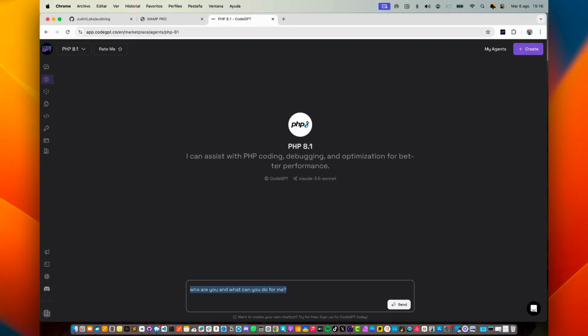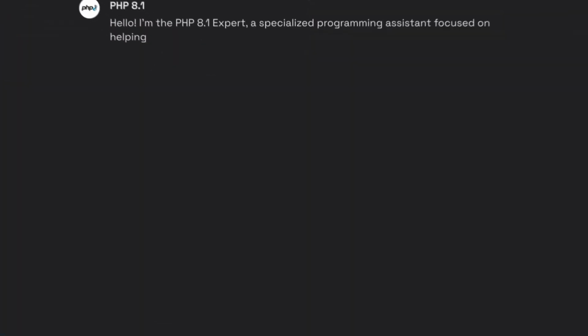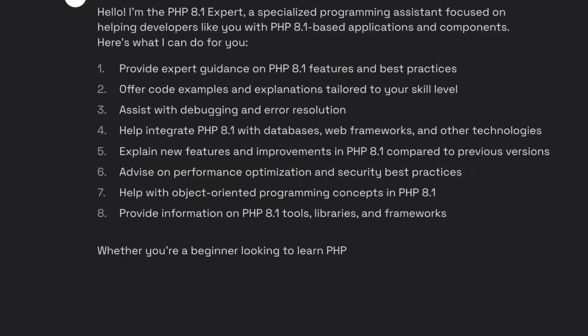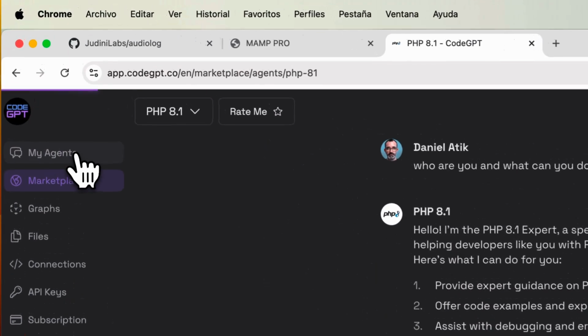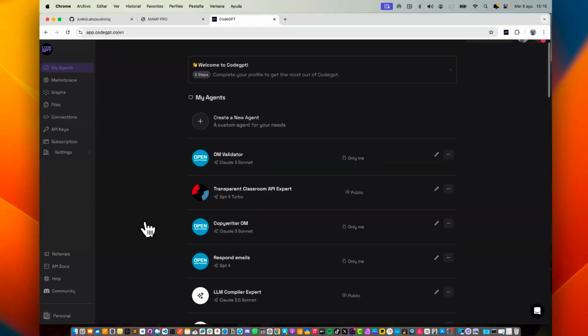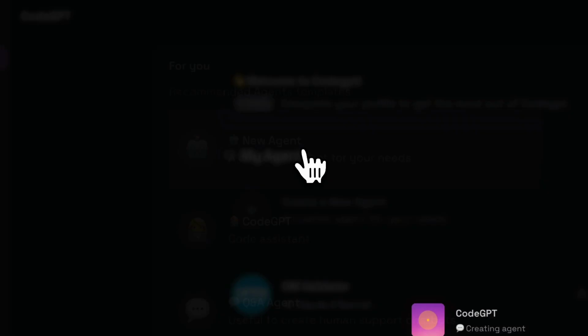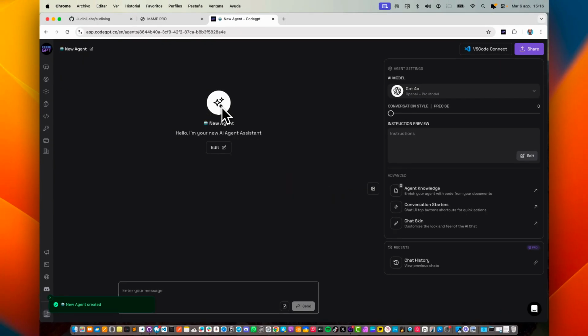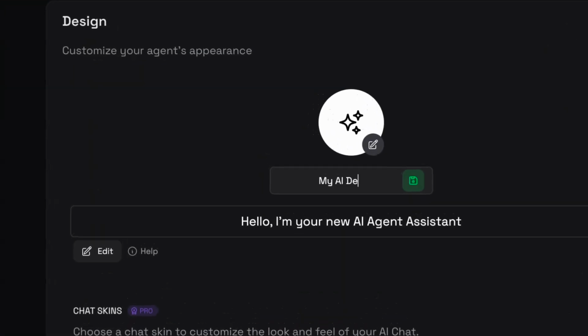For example, the marketplace features agents specialized in Python, JavaScript, PHP, Node.js, TypeScript, and other languages, as well as various APIs and frameworks like Stripe, Shopify, and LangChain. Now we are going to create a specialist agent in web development in HTML, CSS, and JavaScript, but we will also add specific knowledge related to the use of OpenAI's Whisper API.